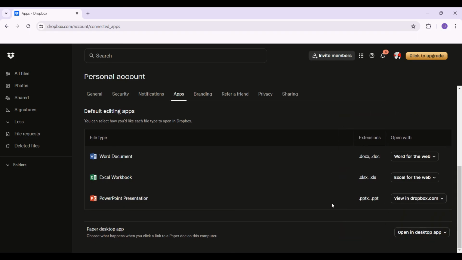Well guys, it is up to you. That's how we change the default editing apps in Dropbox.